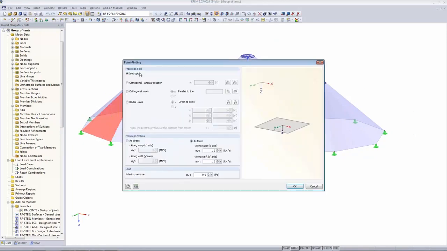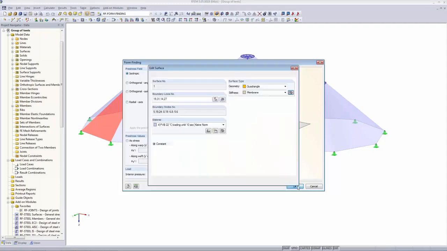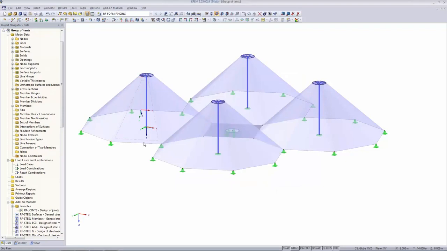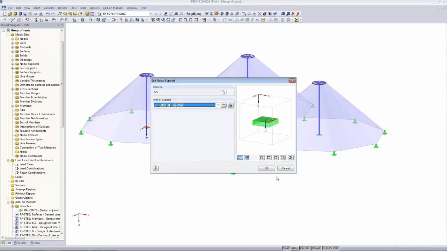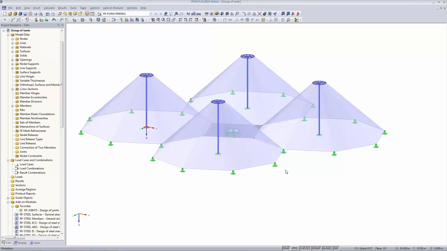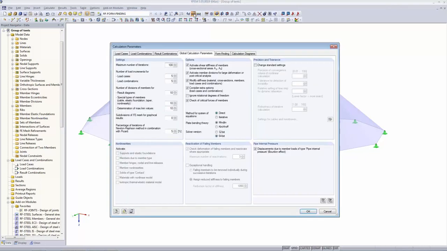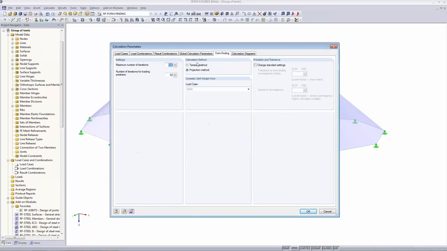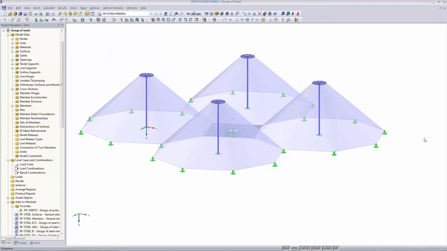I'll just show you, we have defined an isotropic pre-stress of 1 kilonewton per meter in both directions. You see columns with fixed supports down here. These are nodal supports that are completely fixed. Then I did the calculation parameters already. We will use the projection method, as these are again cone-shaped structures. I've set the number of iterations to 50. Yeah, that's all I want to show you.